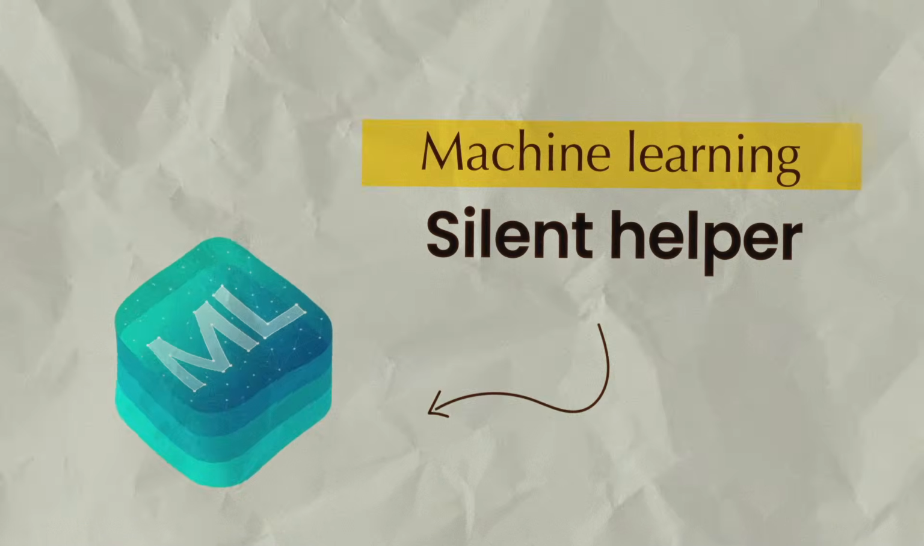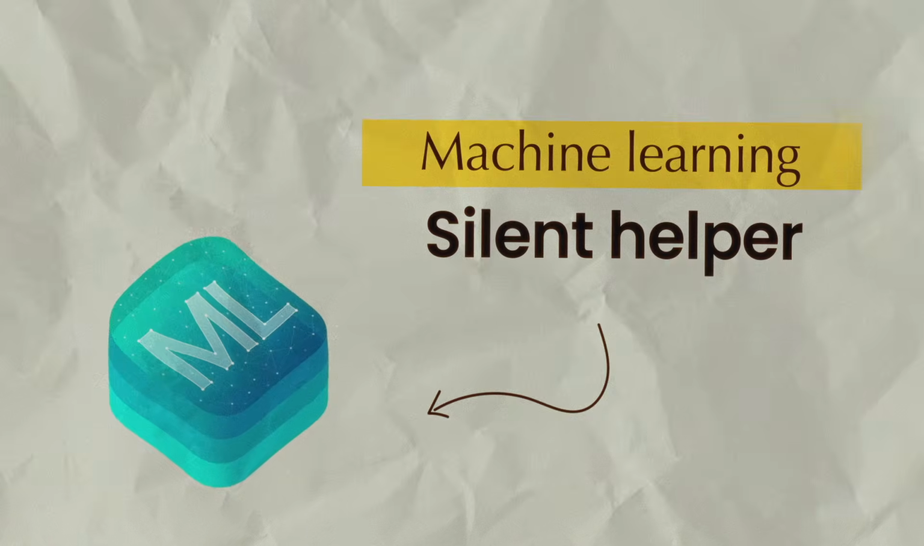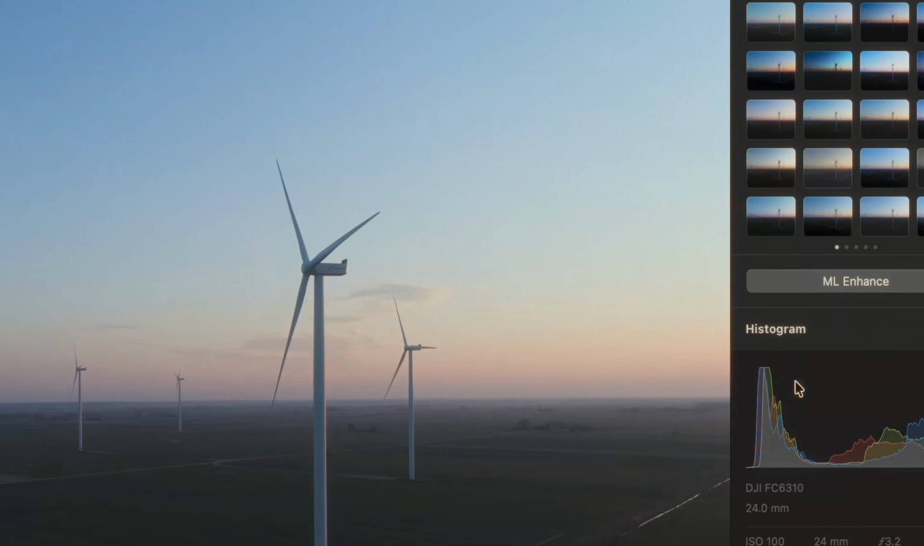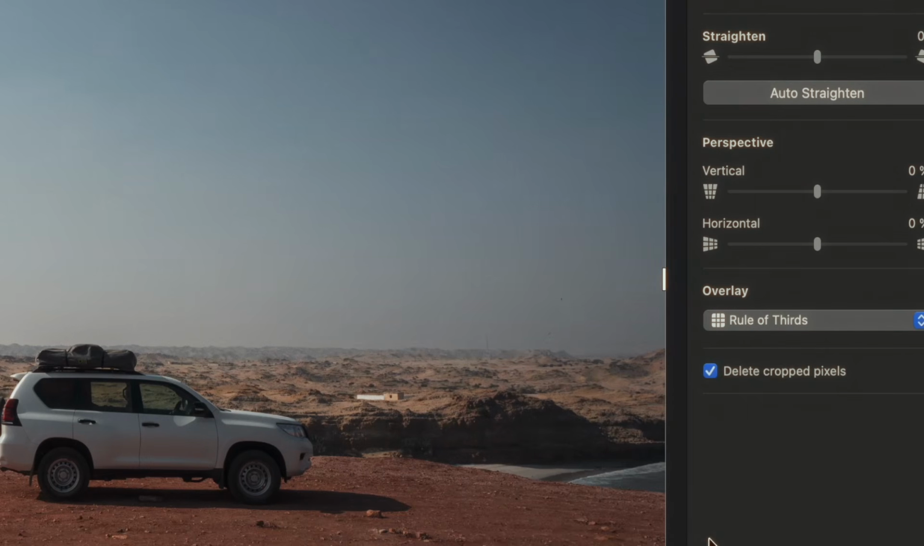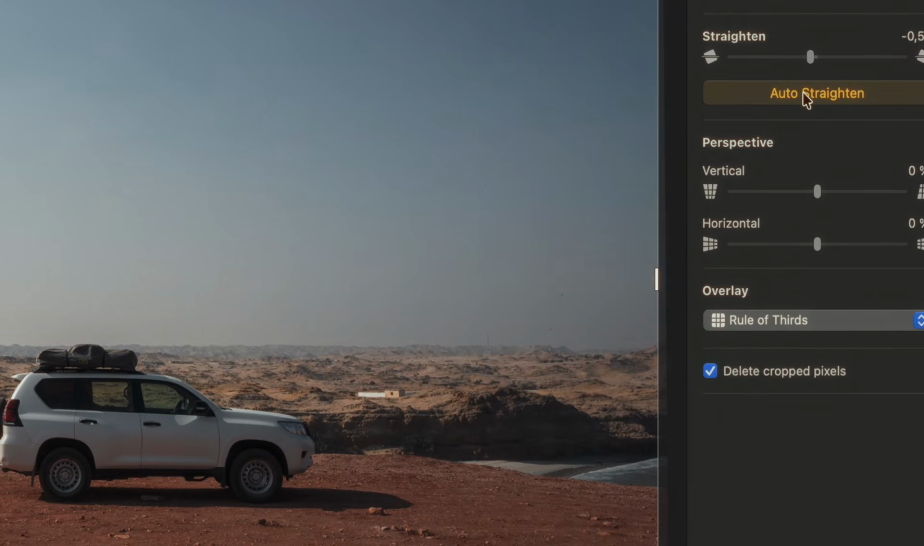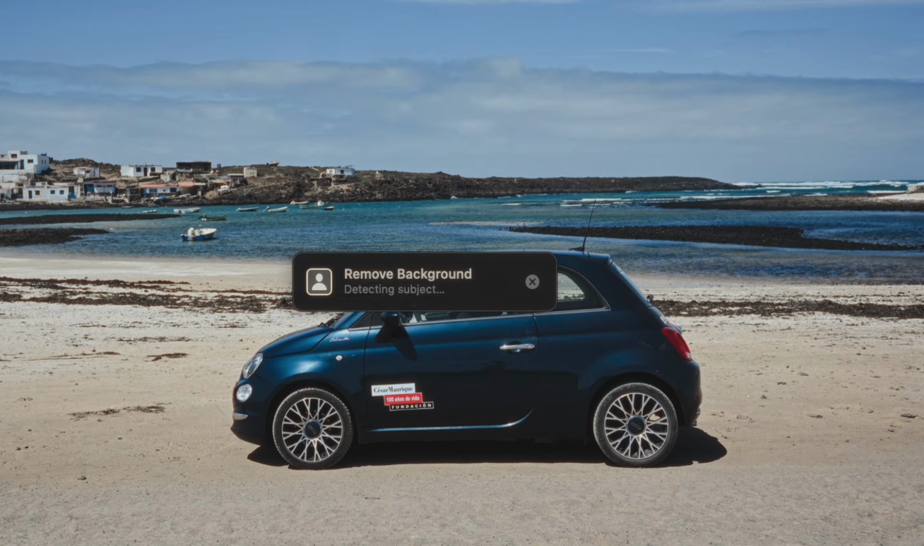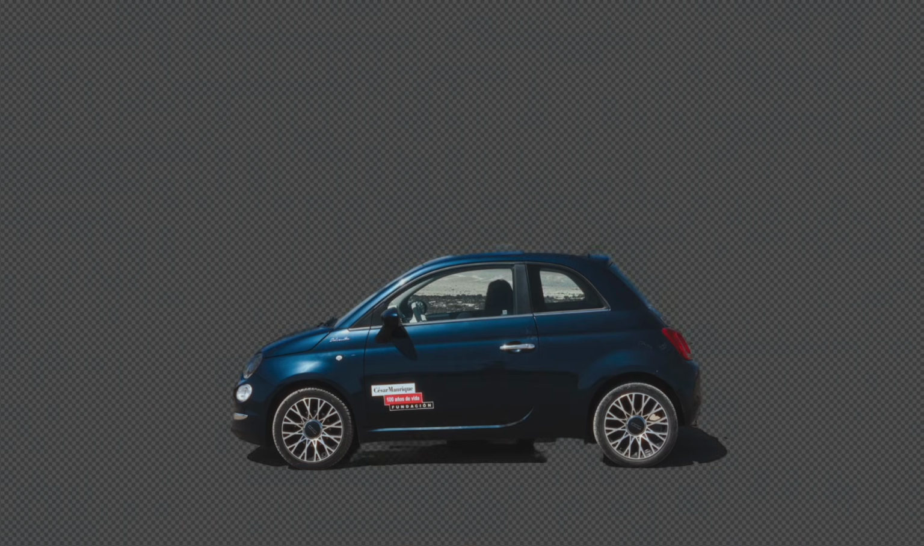One of the most distinctive aspects of Pixelmator Pro was how it treated machine learning, not as a headline feature, but as an invisible assistant. ML-powered tools like ML Enhance, automatic horizon leveling, subject selection, and later background removal were designed to save time and not replace the skill. Over time, Pixelmator Pro evolved into something surprisingly capable.